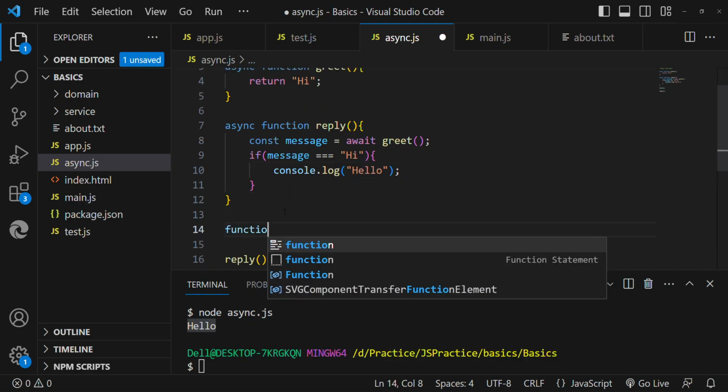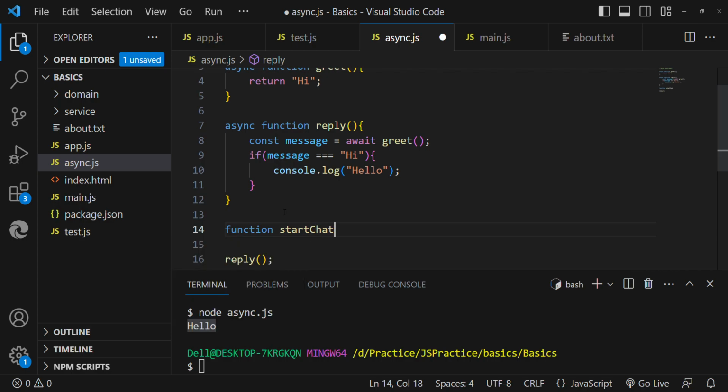I'm going to make one more function which is going to say start chat. Don't assume we are going to do something related to chat, it's just a function name. So if greeting, hi hello, is done, then we can say start chat is done.